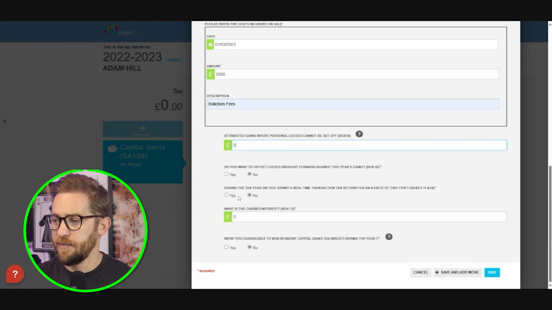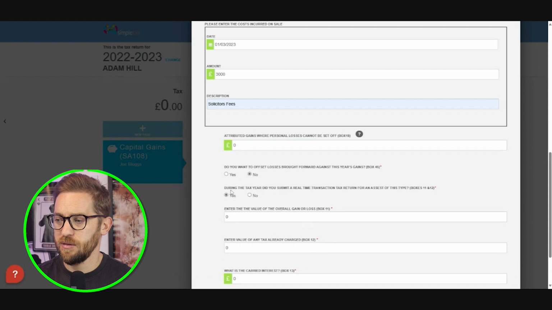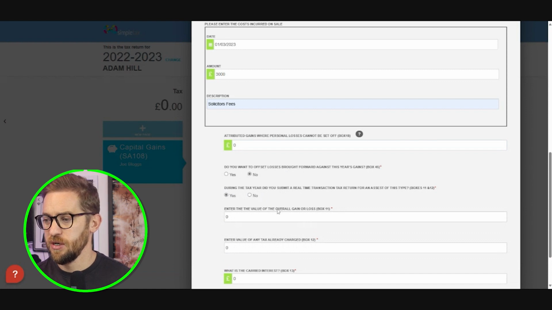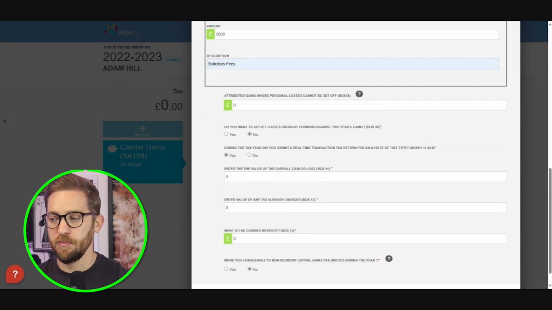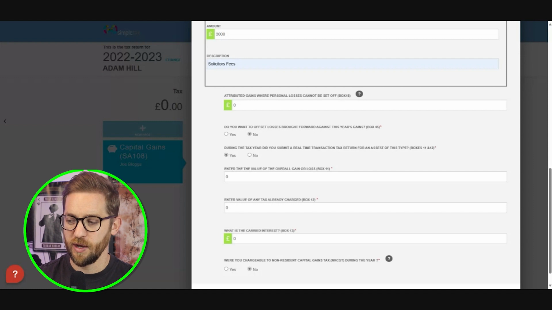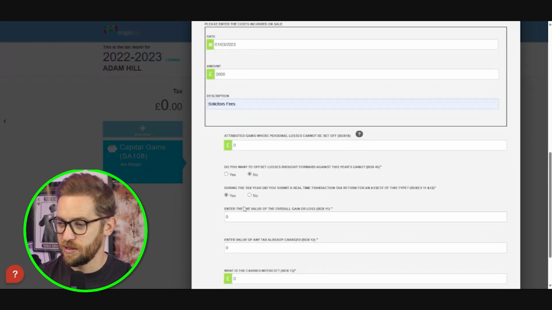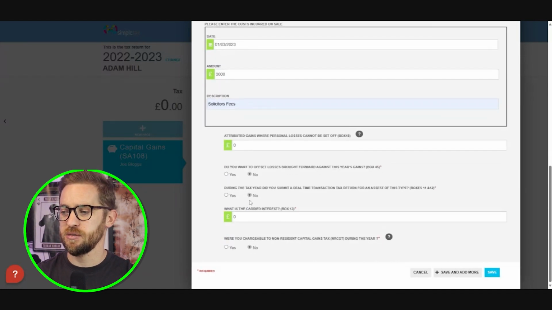And to do that, you would click yes here. Did you submit a real-time transaction? And you would provide those details. You would tell them, yes, I made a gain of X amount, but I've already paid tax of this much. And they'll make sure that you're not taxed twice on it. You don't want to pay tax twice on those transactions.